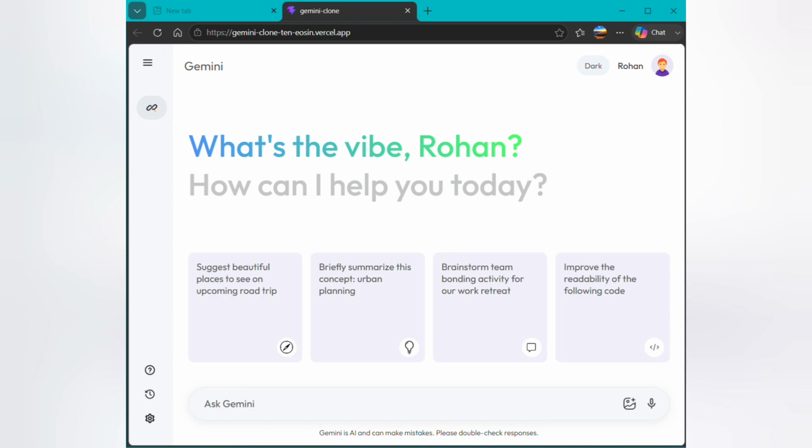let's talk about the design first, because the first thing a user notices is how an app looks. A design with a glassmorphism aesthetic, that frosted glass effect you see in modern Apple and Google products. The sidebar and the search box use backdrop-filter blur in CSS to create that beautiful translucent glass look.